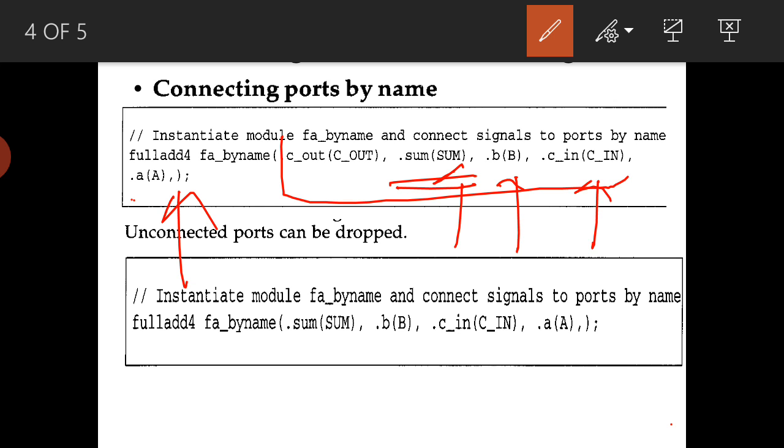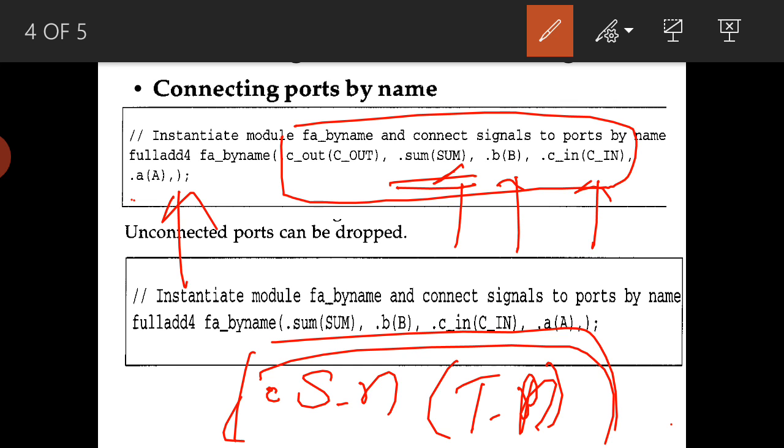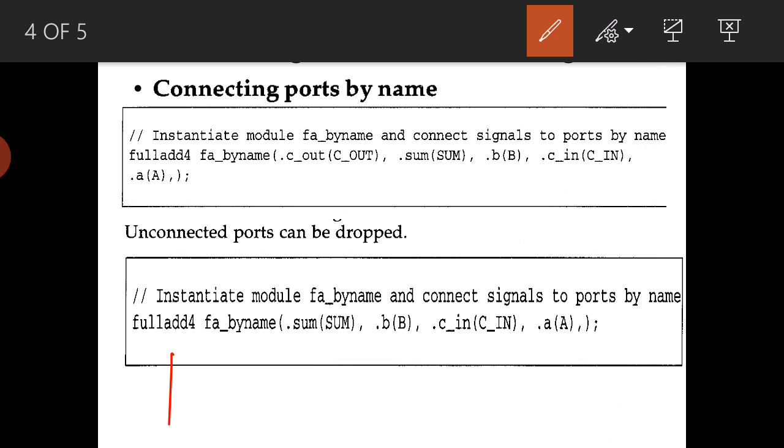In any order we can declare, but we need to map with a dot, the source name, and the top level name we have used in the code. If you use this format, then in any order we can declare the ports. This is how connecting ports by name works. Next, one more thing.